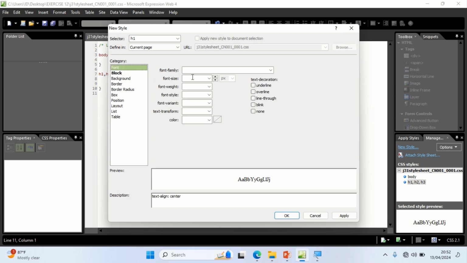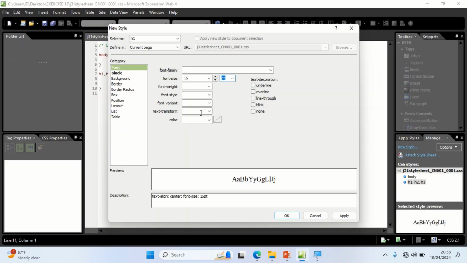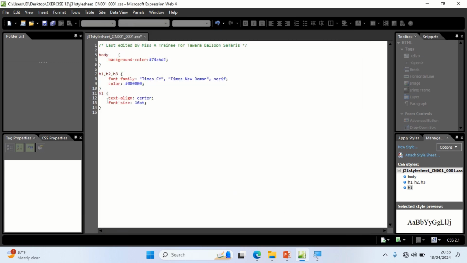Then for the font size, the question says font size 16. So I'm going to do font size 16. I'll come to value and type 16 pixel. If you say point, I'm going to change this one to point, 16 point. Okay, that's it. You can see the sample 16 points. So center for block, font, you see that. Then I click apply and say OK. You can see that done.